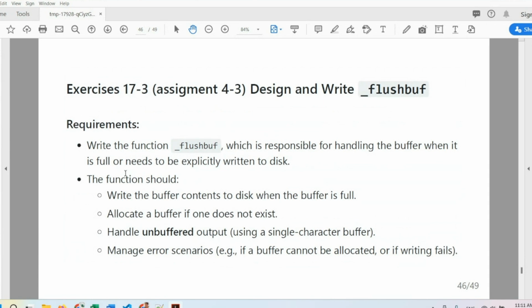Okay, so before we wrap up, this is our third assignment question, which is to write a function called flush buffer. Similar to the read buffer we just looked at, we're now using this write buffer function.